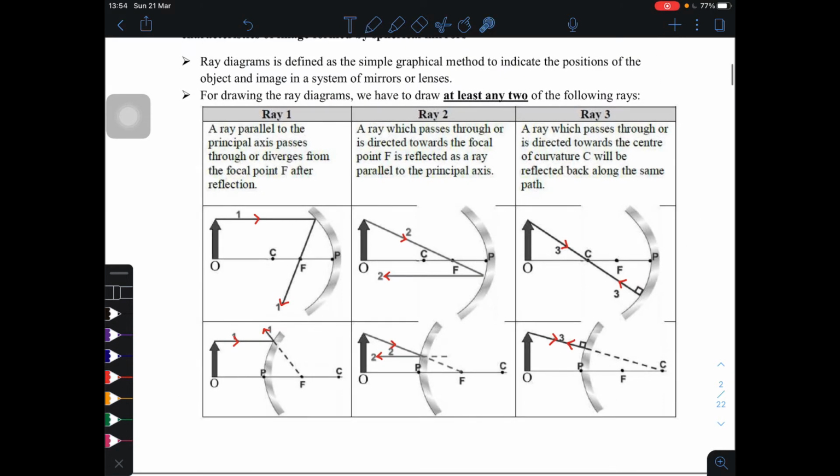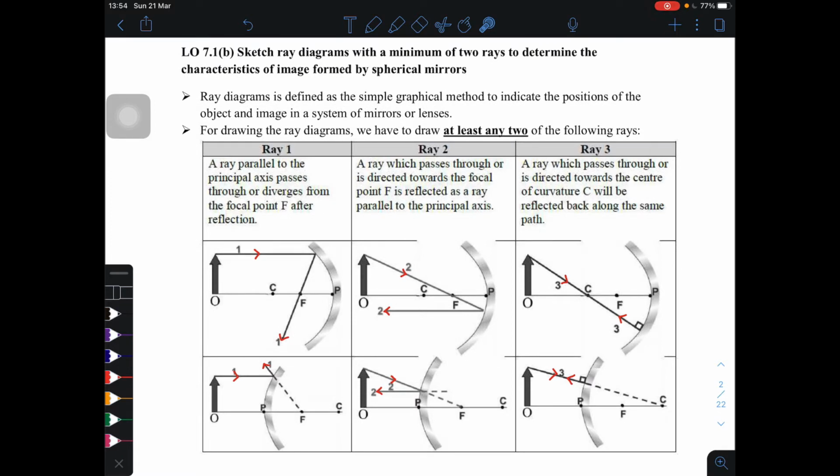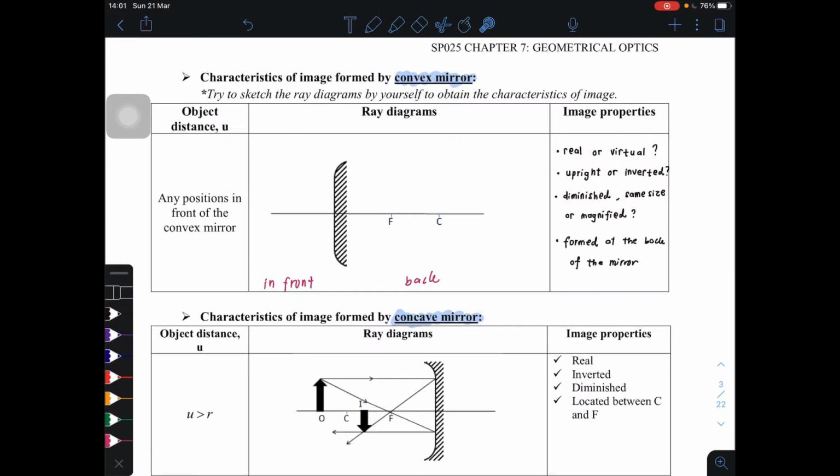Okay, so there are 3 ways that you can sketch in order to see the image formation for the mirror. So kita akan tengoklah after this. Okay, misalkan tunjuk satu and then you can try it on your own. Okay, now kita tengok how to sketch the diagram for convex mirror. Okay, so we know that convex, kita akan ada convex mirror ni di mana dia adalah curving outwards. So we have here at this point is in front of the mirror, and dekat sini adalah back of the mirror.